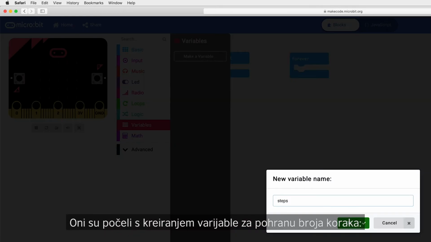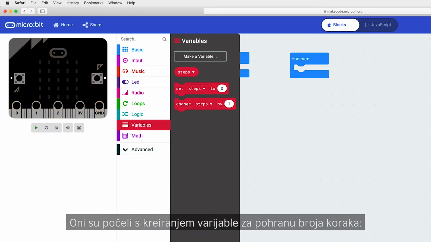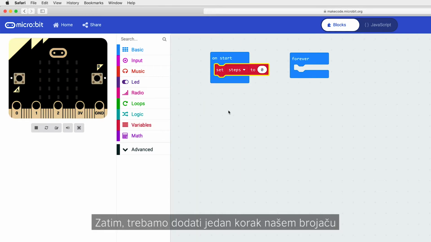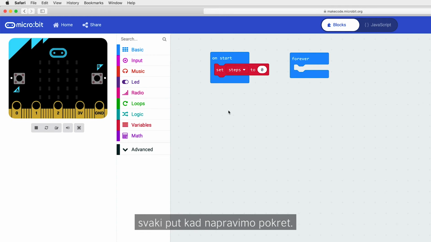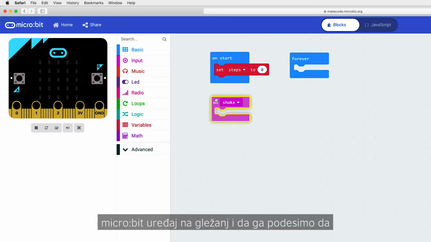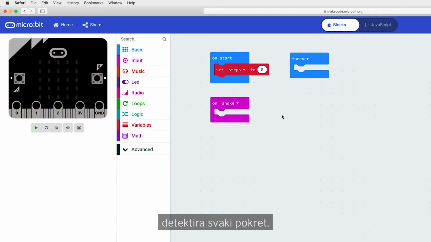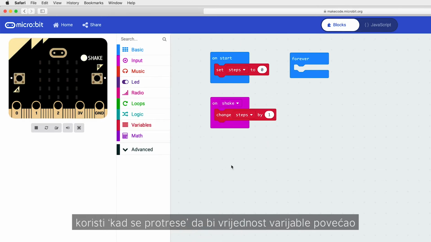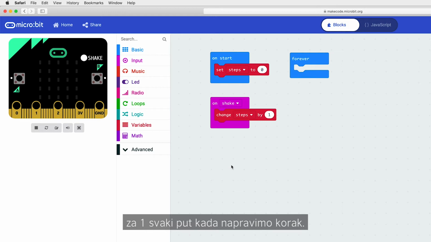They started off by making a variable to store the number of steps. Next, we need to add a step to our counter each time we move. A good way of doing this is by attaching the microbit to our ankle and detecting when the microbit shakes. The project we found online uses the onShake input block to increase the value of our variable by 1 every time we take a step.